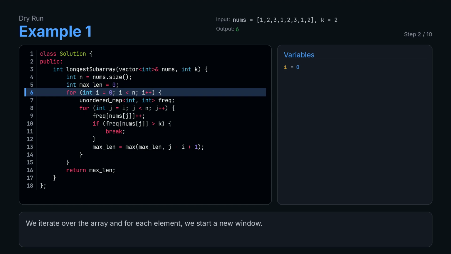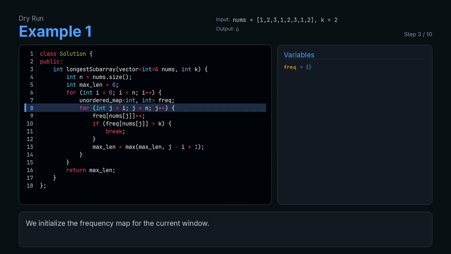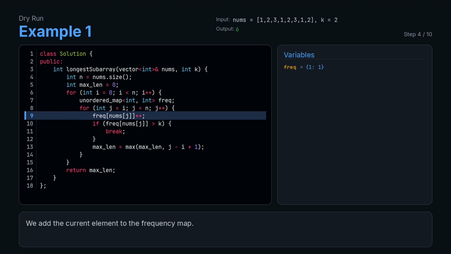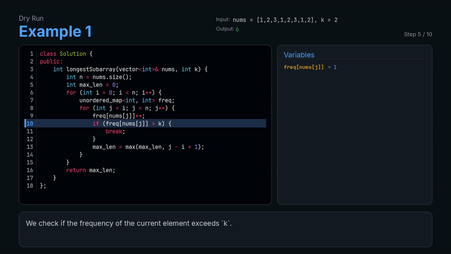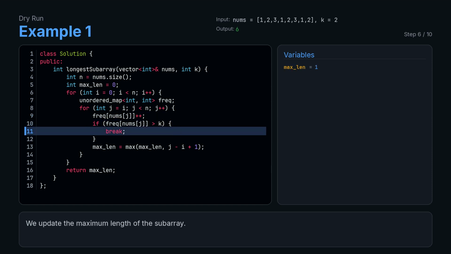We iterate over the array, and for each element, we start a new window. We initialize the frequency map for the current window. We add the current element to the frequency map. We check if the frequency of the current element exceeds k. We update the maximum length of the subarray.